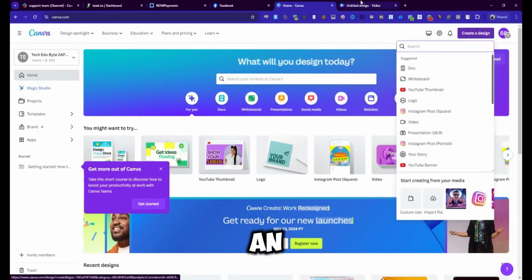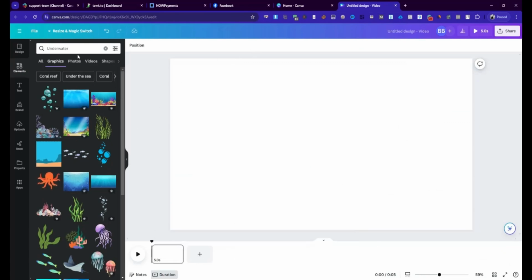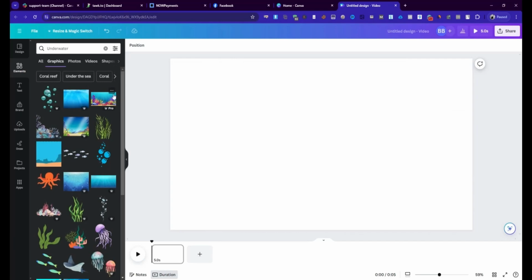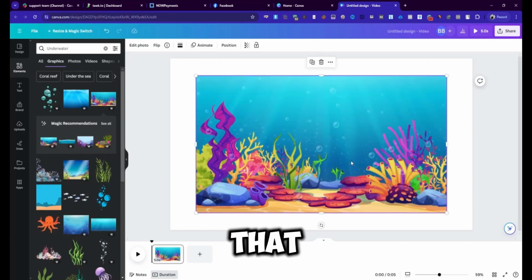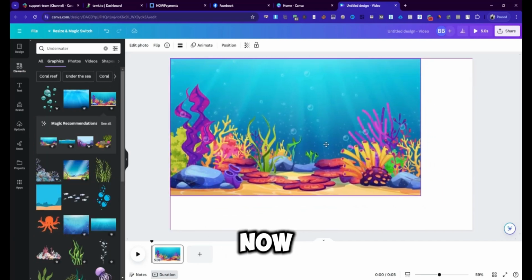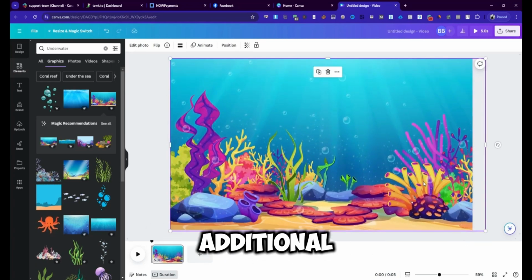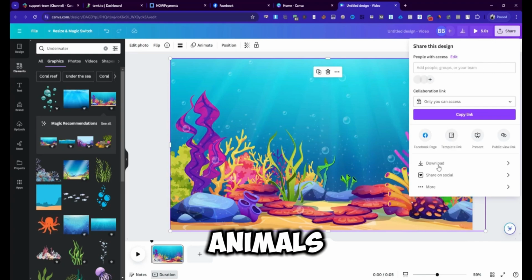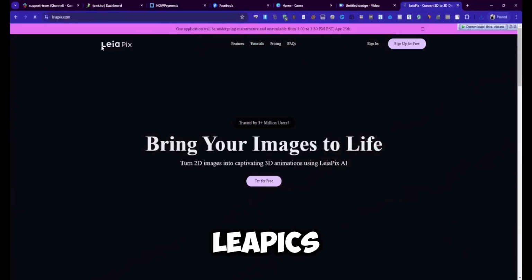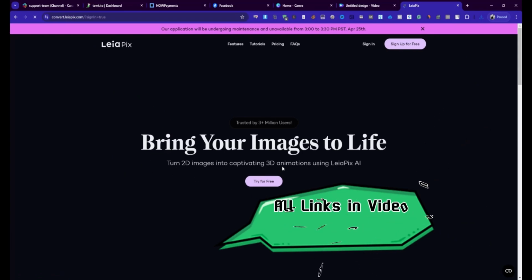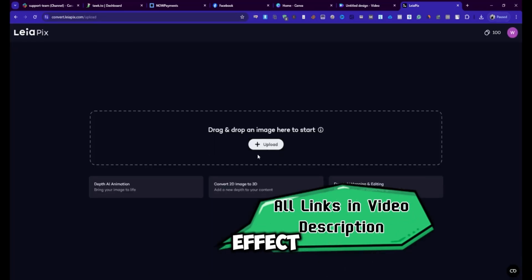Now let's create an animated background. We'll be using Canva for this step. Open Canva and begin by selecting a background that suits your video. For now, choose a background that remains still and doesn't have any additional elements or animals. Next, take our background to the next level using Leonardo AI. If you want to bring your background image to life, Leapix can help you achieve that effect.